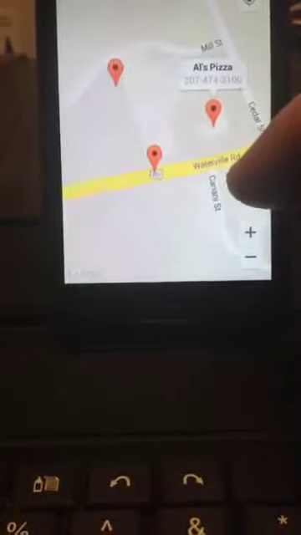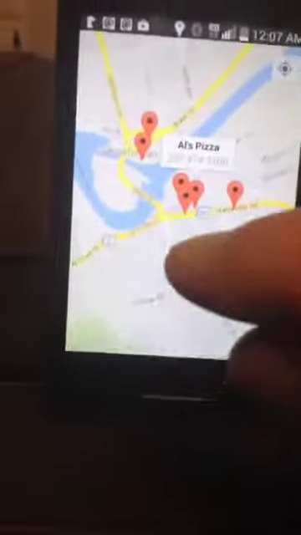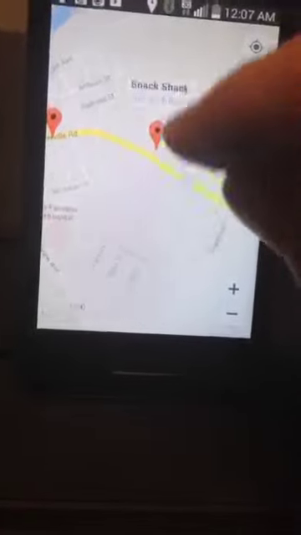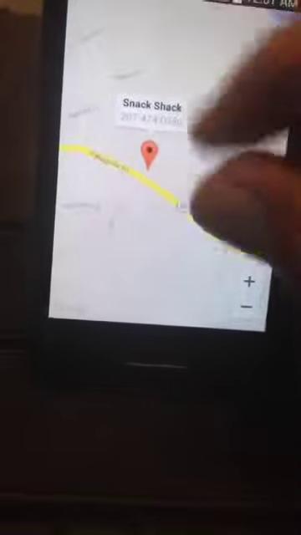$149 a month? Let's do it. Right? So there's more money. This is where the big money comes in now. You drive up here. That's an awesome place. If you're in the area, it's Snack Shack. It's a good place to eat.